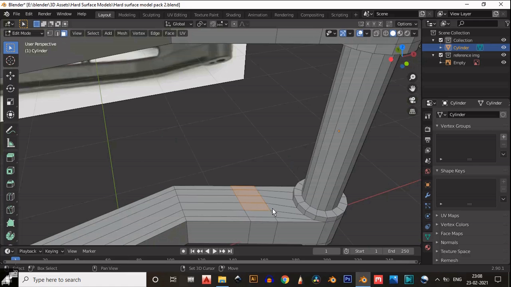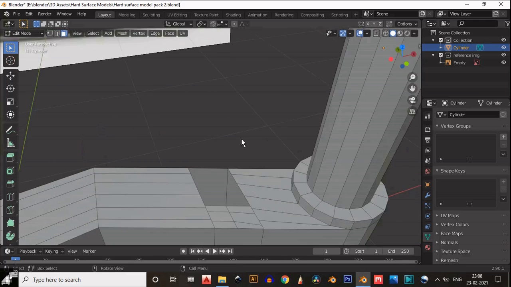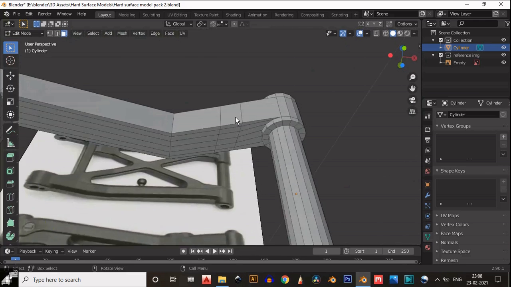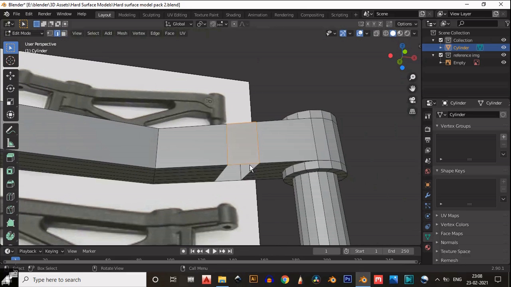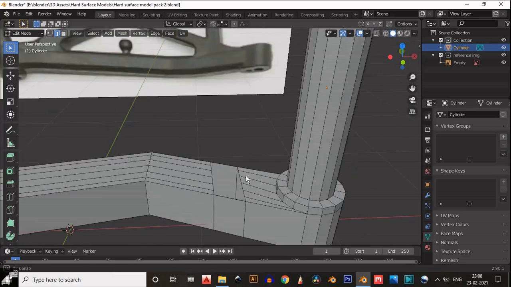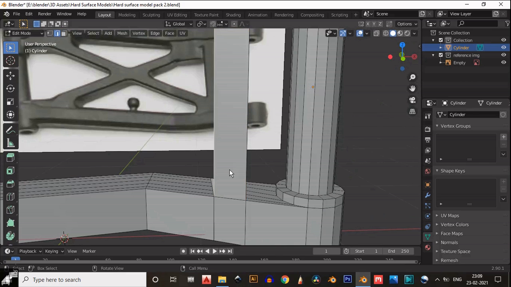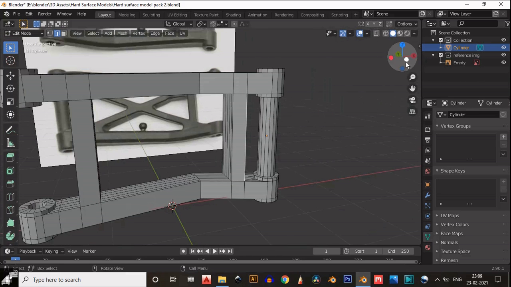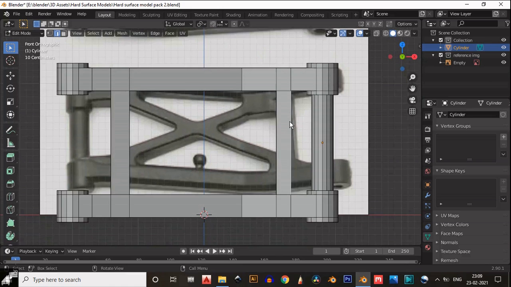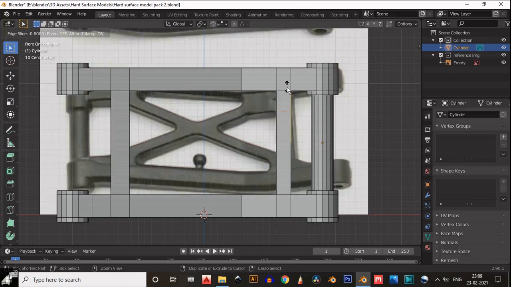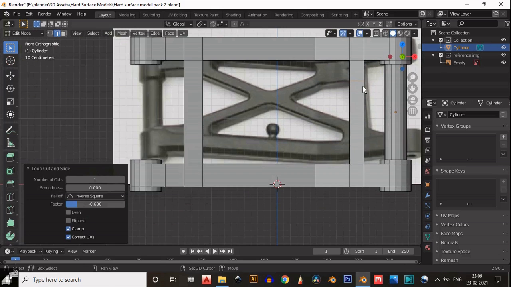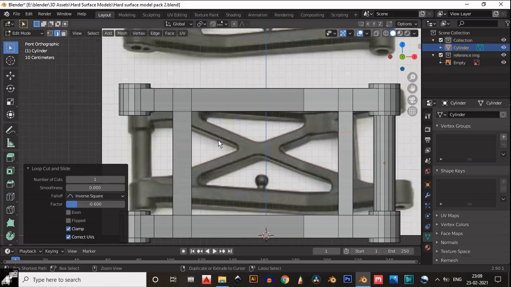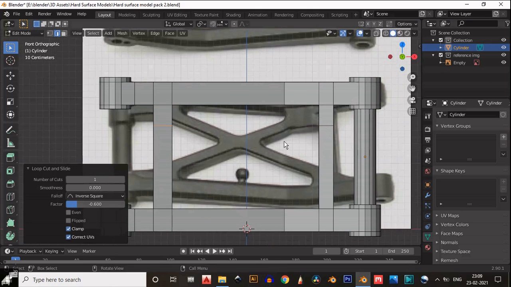Same step here also. Just delete these faces, and select two edges and press F to fill the gap, and then press and hold F. And that's nice. Then add one loop cut here. Similarly here also.